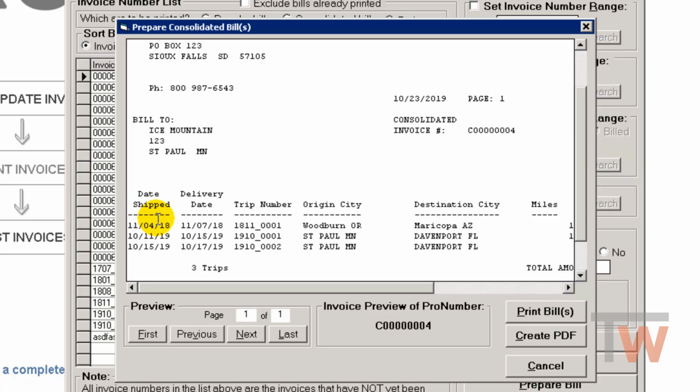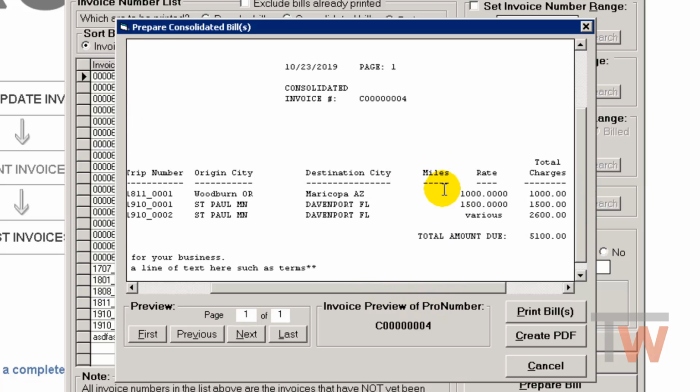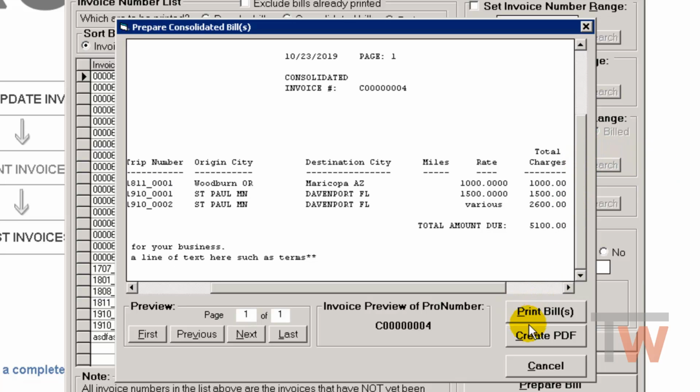You can see it's got my 3 trips listed there and shows that I have 3 trips. It's got my origin, destination, and my miles. These are the things, the 75 characters that you have. That's these across the top here. So then I would just hit print this bill, and it would go ahead and print this particular consolidated freight bill. And that is how you would do consolidated freight billing in TruckWin.